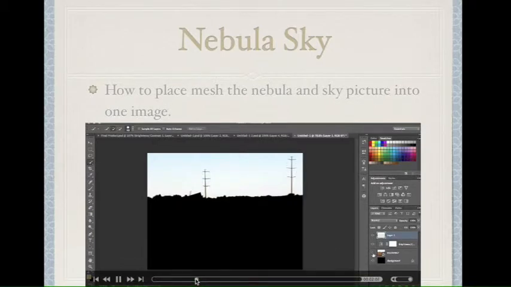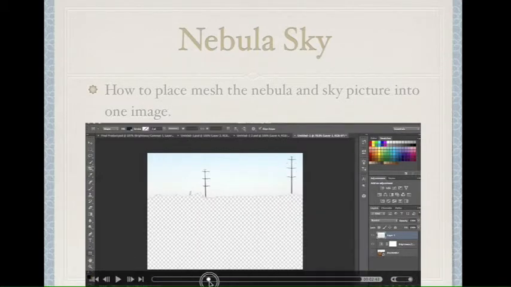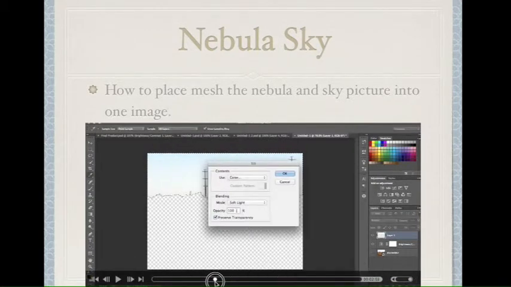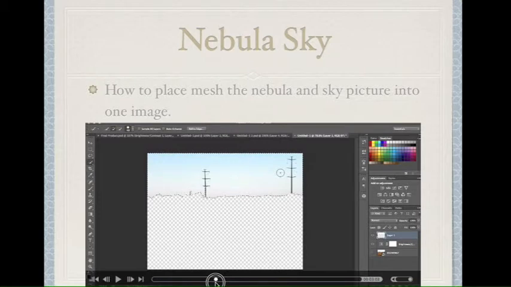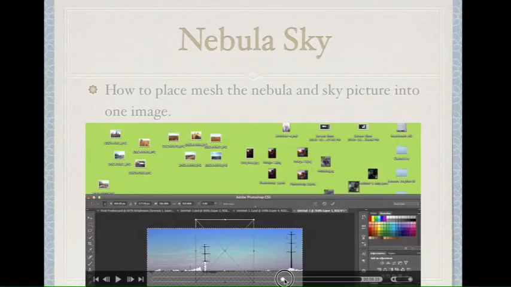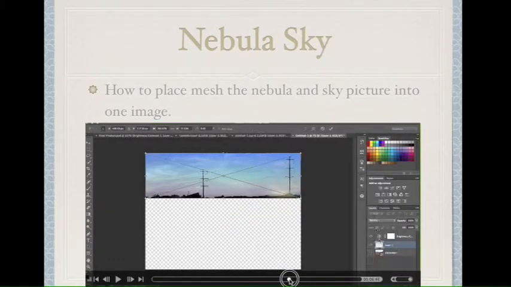And now you're going to have to figure out what's the best way to alter the color of your sky for the picture that you have. So I think the way I ended up doing it was I chose a color and set my blending mode to something that would work. It kind of takes a while to figure that out. But then what you're going to want to do is drag your nebula in your Photoshop document.